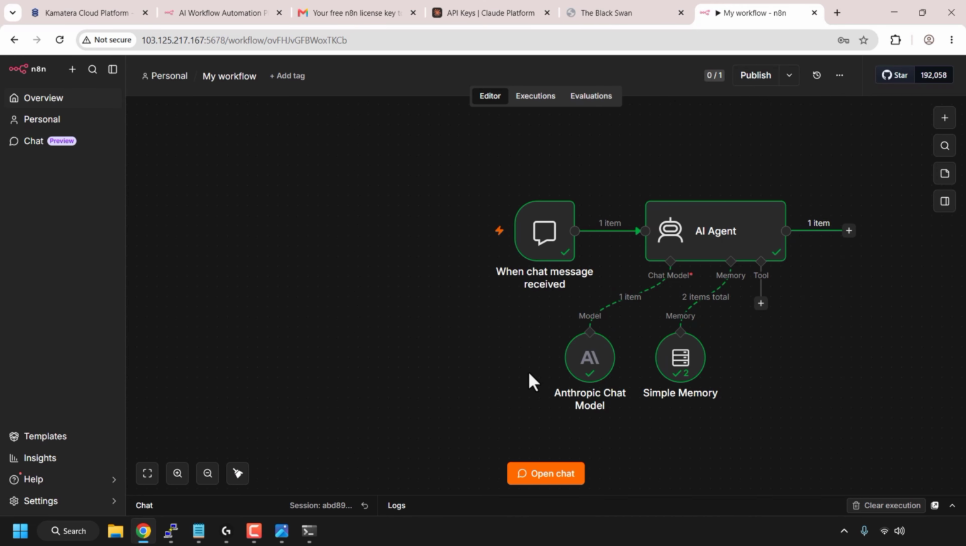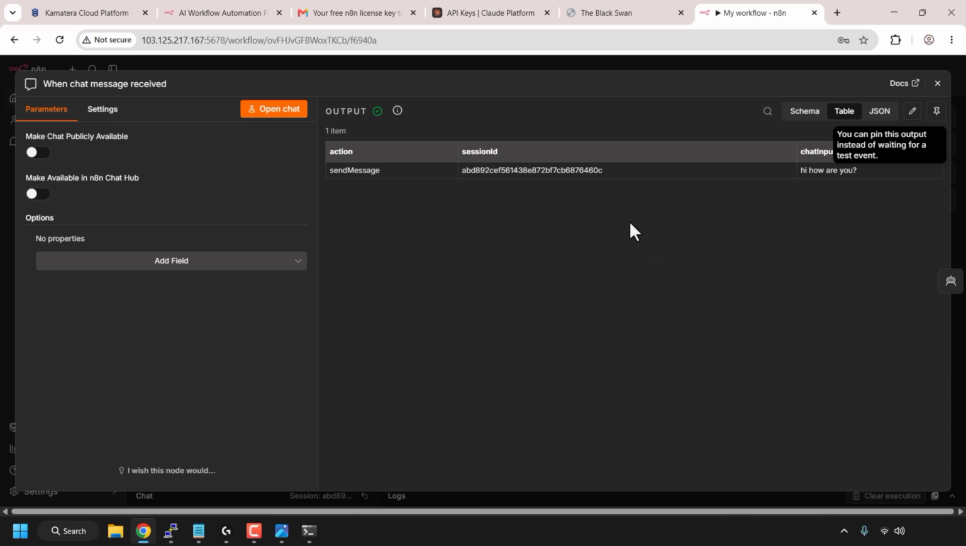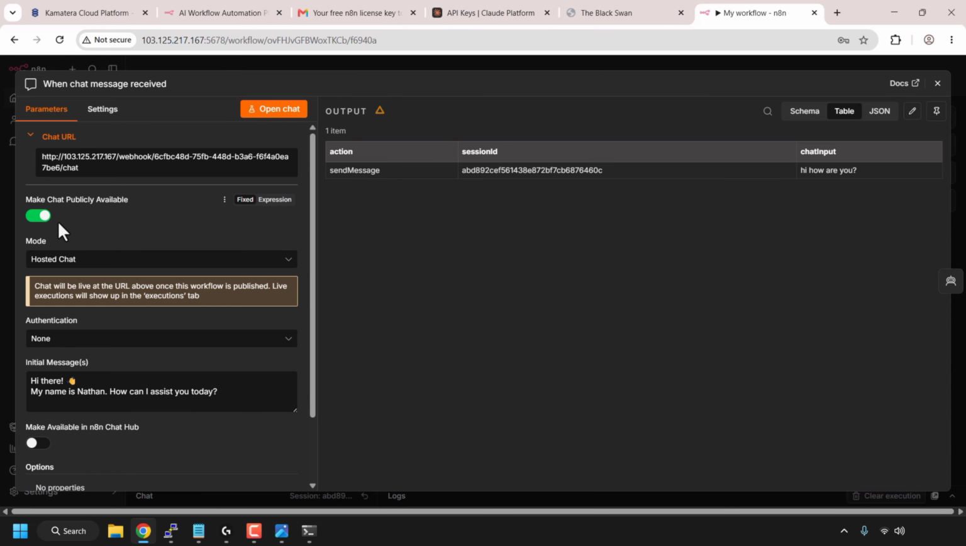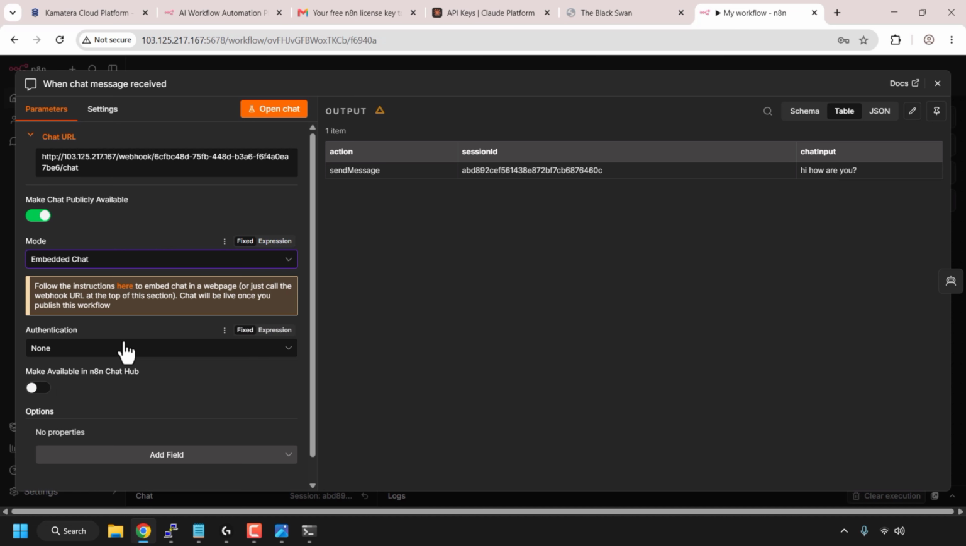Once you're satisfied with your n8n workflow for your AI agent, the next thing we need to do is to edit the node that says when chat message received. To do this, hover over that node and then click on the 3 horizontal dots. Then click on open. In here, we're going to make our AI agent available for embedding. To do this, you'll need to make the chat publicly available. Click on the toggle to do that. Once it turns from grey to green, it means it's now publicly available. However, by default, it's on a hosted chat mode. We need to change that by clicking on the drop down arrow underneath mode and choosing the embedded chat option, which allows our AI agent to be chatted through a widget embedded in another page or by calling a webhook. So I'm going to click on embedded chat to select it.